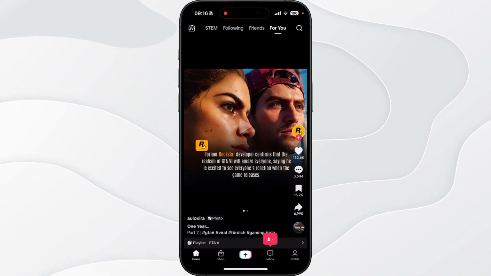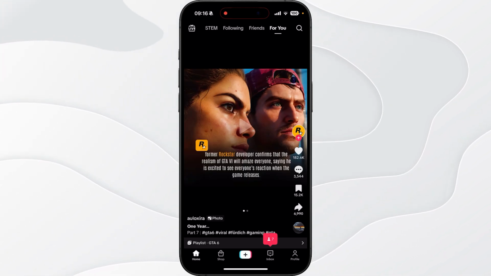successfully. So it's just that simple, guys. That's how you can fix unable to authorize. Please try again on TikTok.